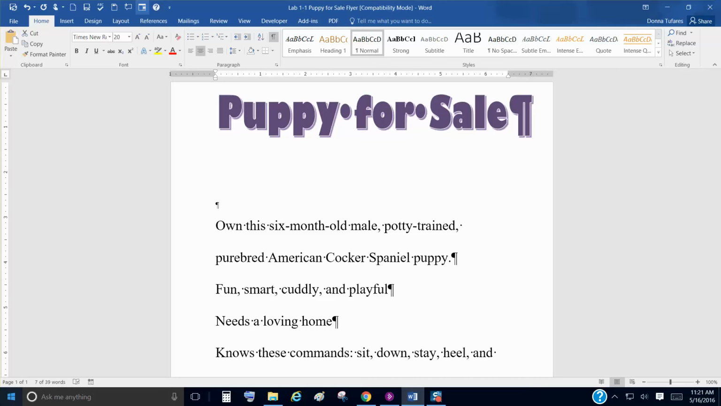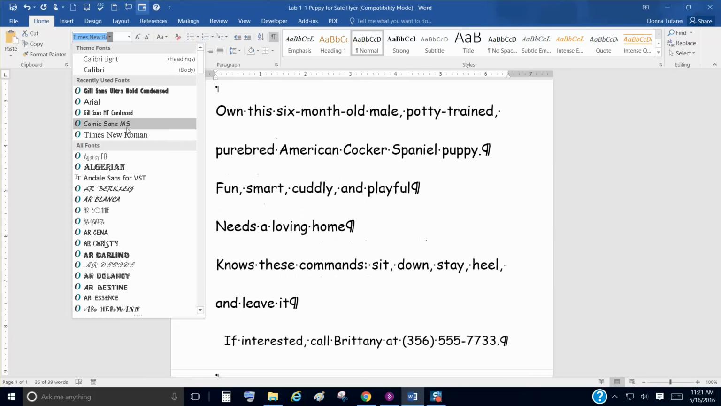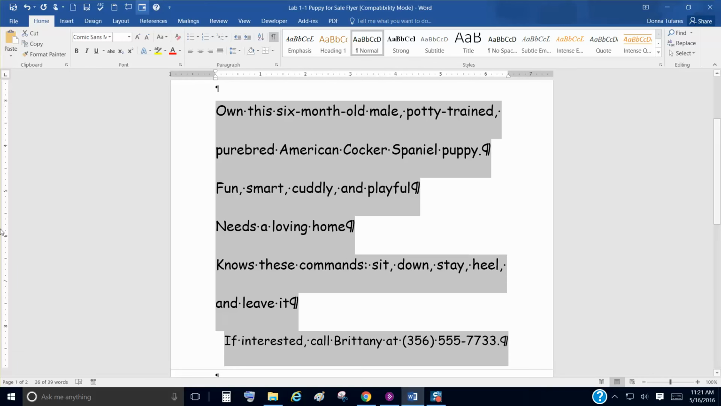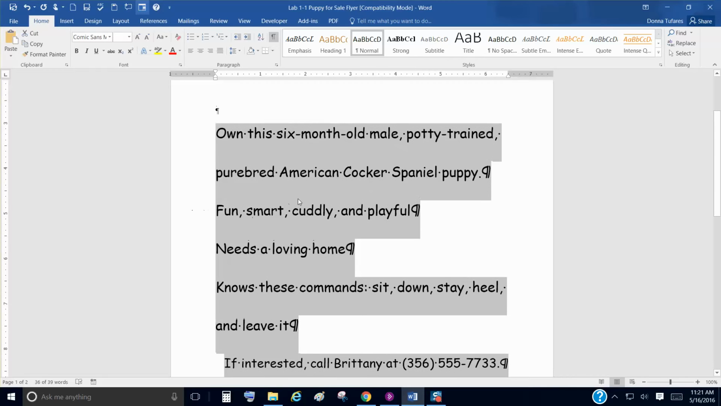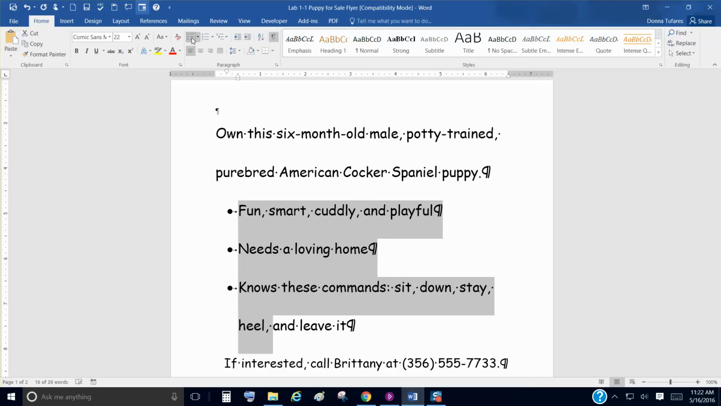Okay, so next we're on step 9. We're going to change the body and the signature line, the font to Comic Sans MS. See, I have it in my list, but again, you can scroll down and find it in the alphabetical list. Next, we're going to bullet 3 lines of the paragraph, and the 3 lines are fun, needs, knows, and the bullet is in the paragraph section.